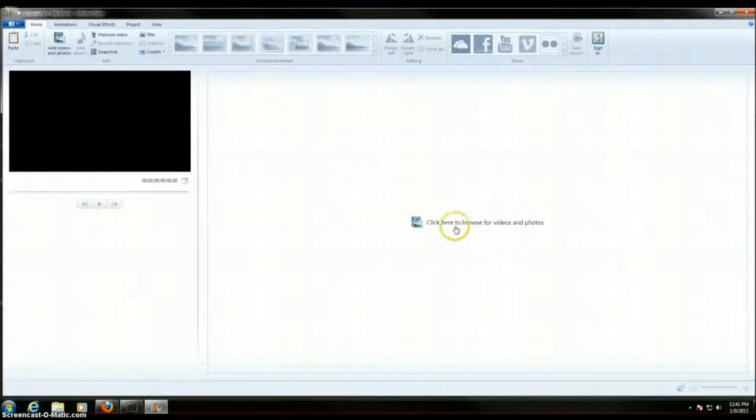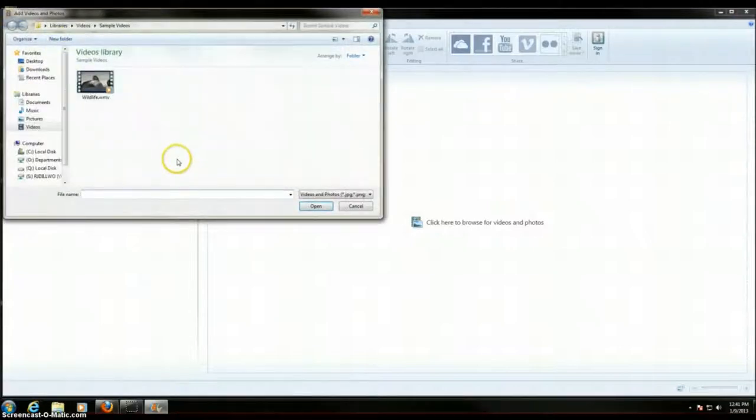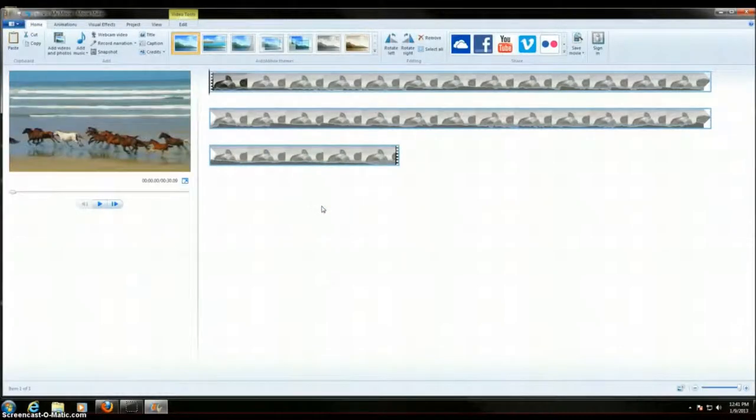We can do that two different ways. In the workspace, we can click here to browse for videos and photos, or under the Home tab, we can add videos and photos from there. We're going to be working with the wildlife clip, which is just a free clip that comes with this computer. Now, as soon as we add it, we see it show up in the workspace.